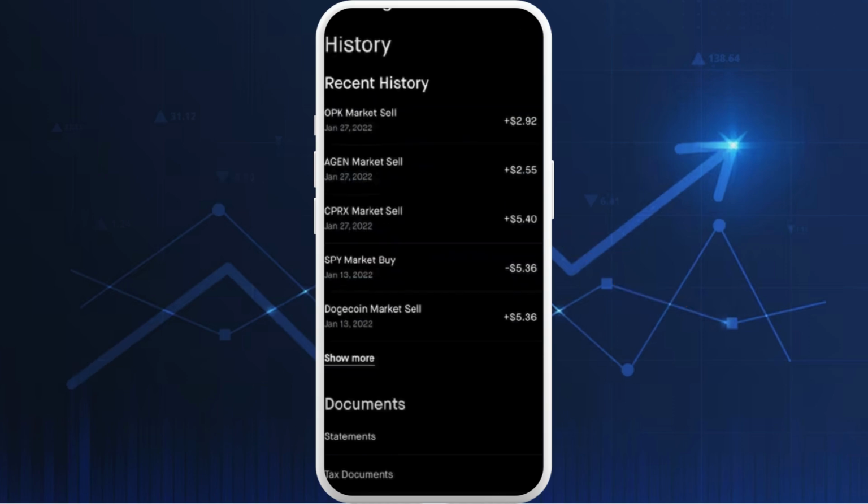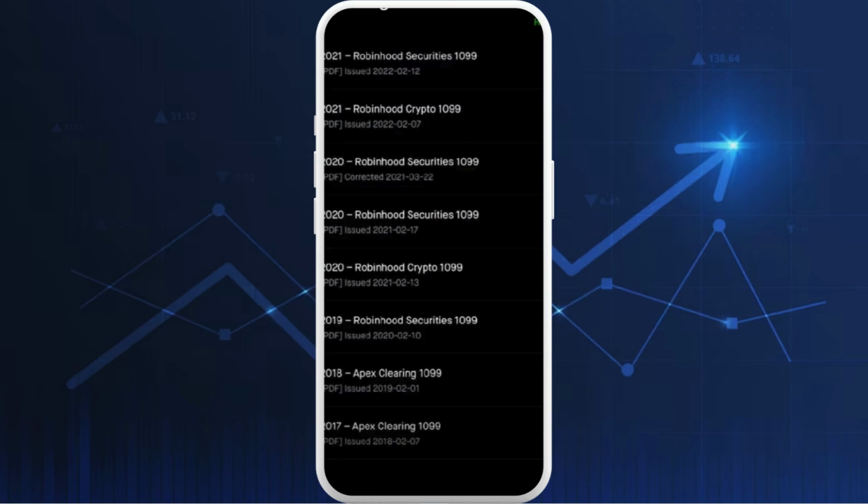Once you're in the History page, if you scroll down, at the very bottom, you can see the Documents section. There you can see 2 different options of Statements and Tax Documents. In order to access the tax documents, tap on this Tax Documents section, and after that, you'll see your tax documents listed like this. So that's how you can easily access your Robinhood tax documents.